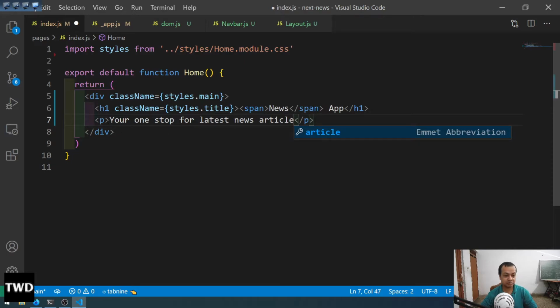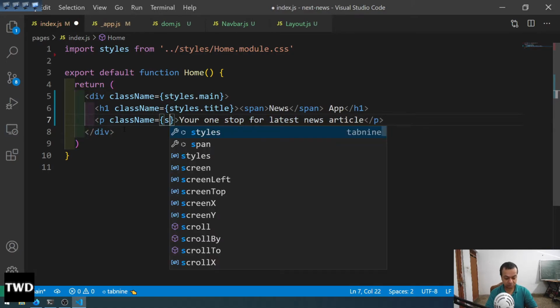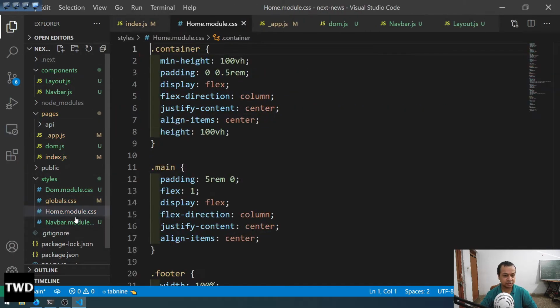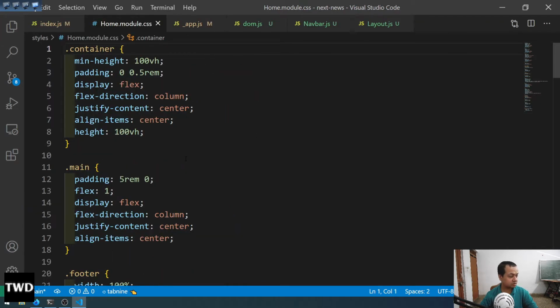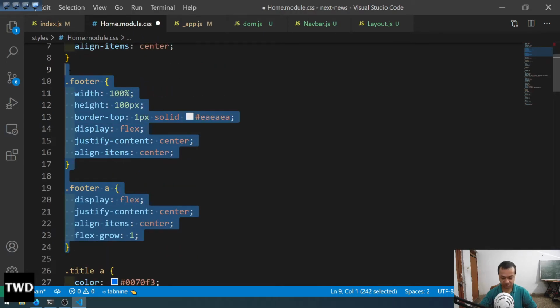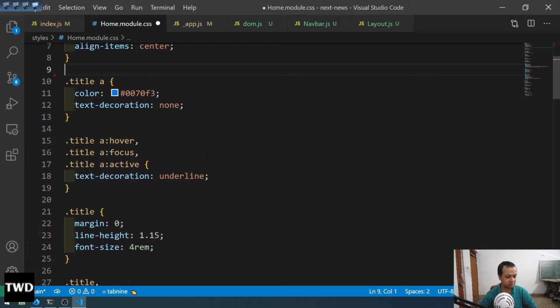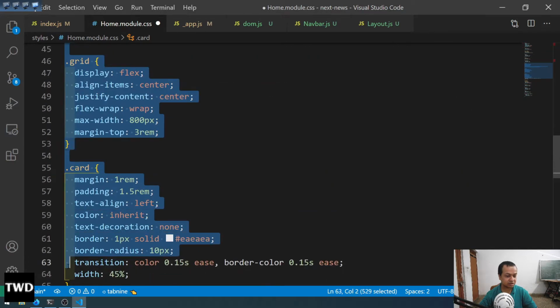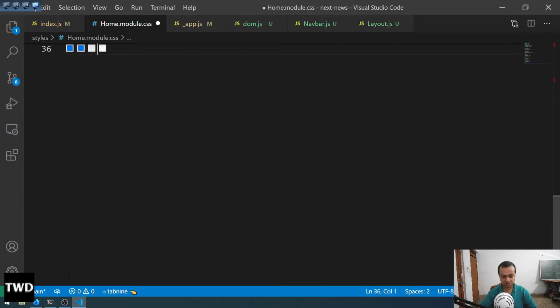Okay, let me have a class name also here. Class name equal to, soon we are going to create all these things, styles dot description, but we don't have that. So the home module css is already there, but we don't need most of these things. Design, don't need the container. Main is okay. I don't even need this footer. Title, let me remove most of the things. This is what is coming by default here. Code is also not required, grid is also not required, card is also not required. All these things are not required actually.